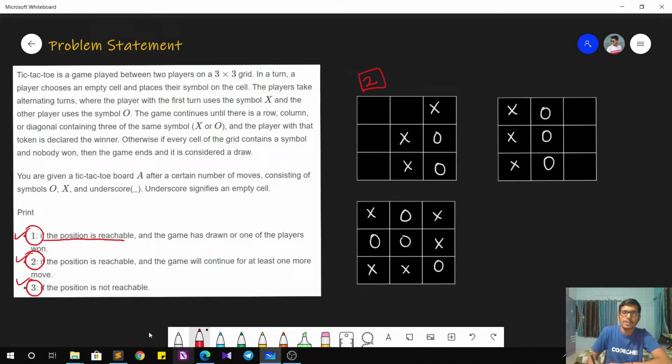Whereas for this second board, the answer is going to be 3, because you can see over here that 3 X's are in a line and also 3 O's are in a line. So this cannot happen in a game of tic-tac-toe, because as soon as one player wins, the game stops there. So this is not a reachable state. In that case, we print 3.